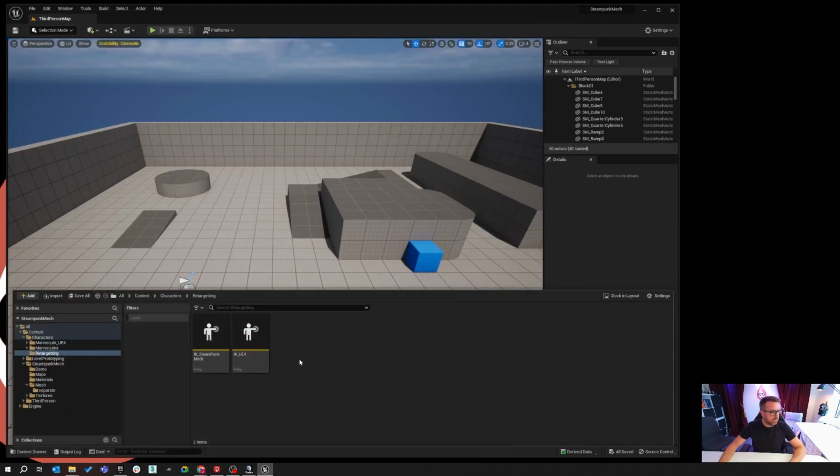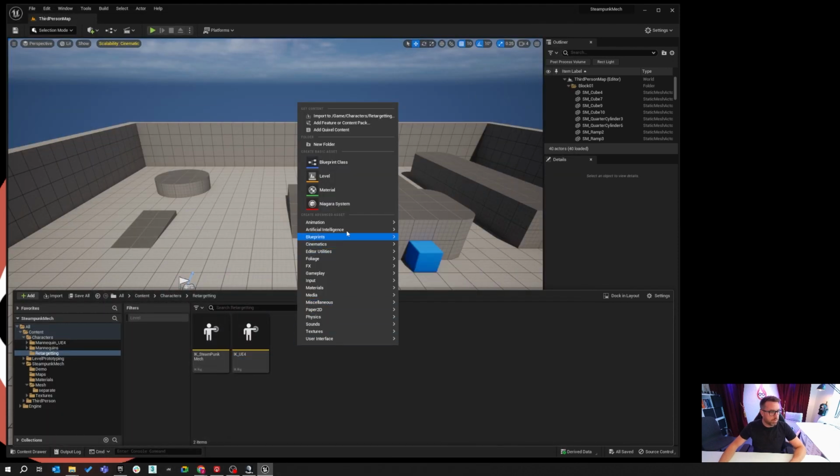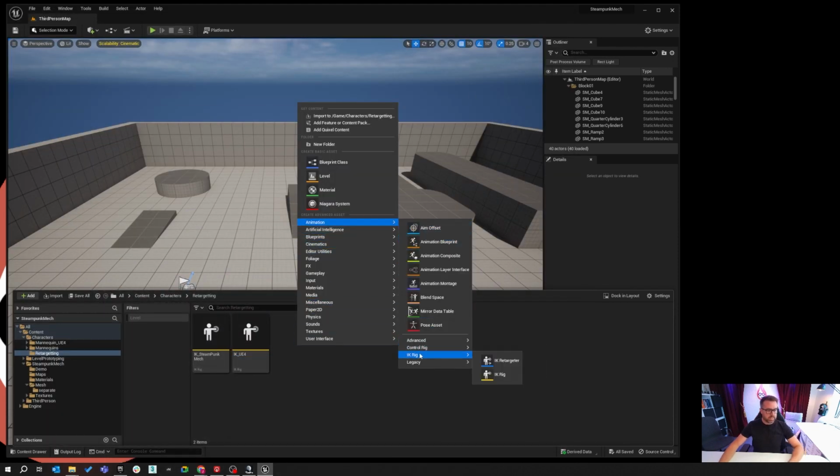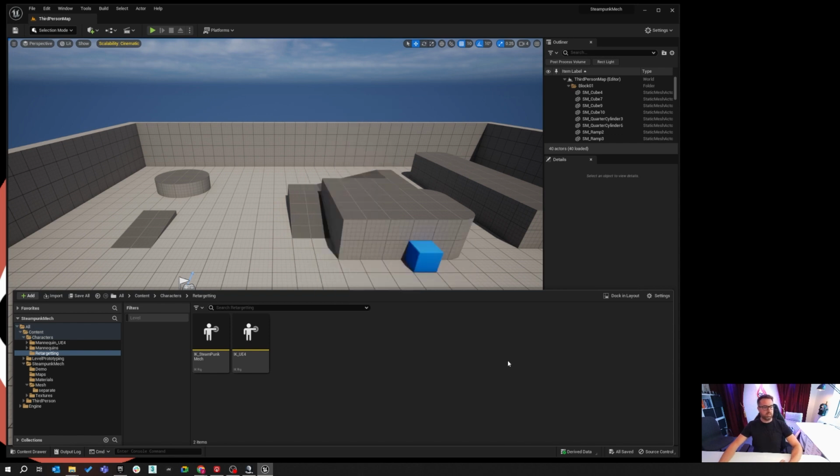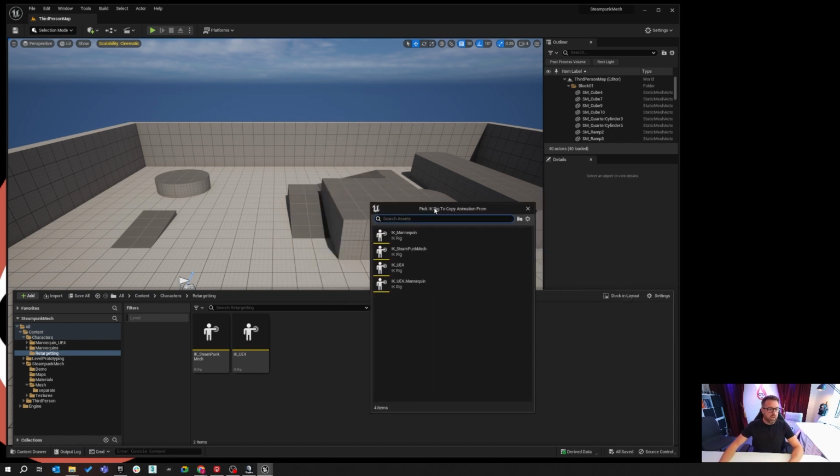So to do that, we right click, go back to animation, and we did see it earlier, IK rig, IK retargeter. Now, every time you do a retarget, you're always going to have to choose a source first.